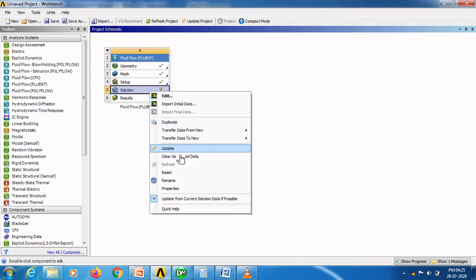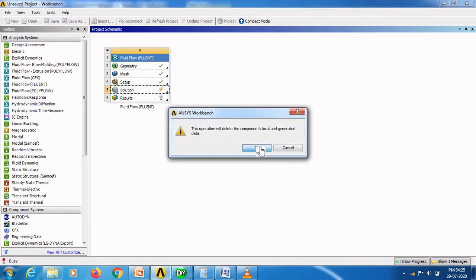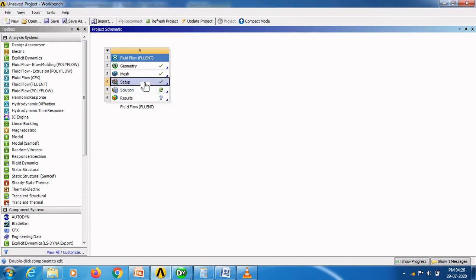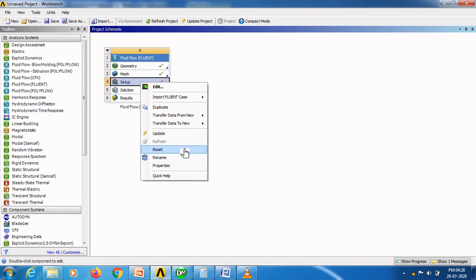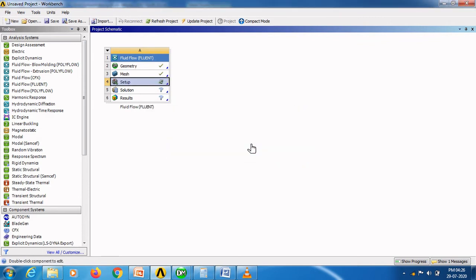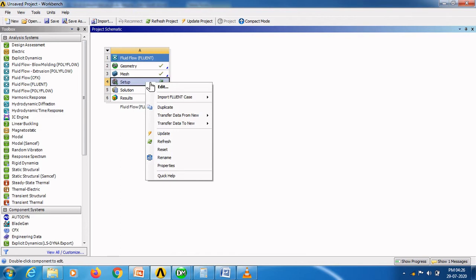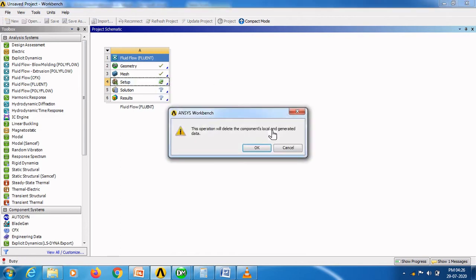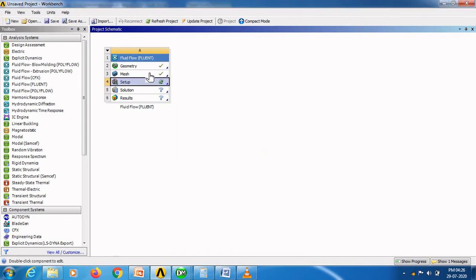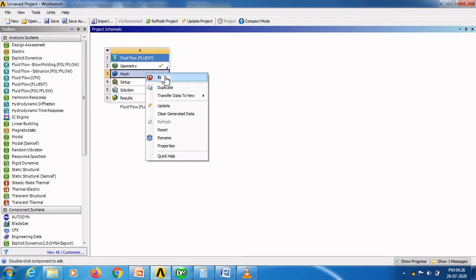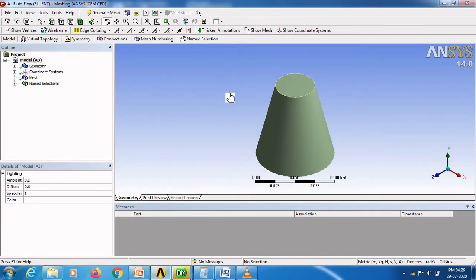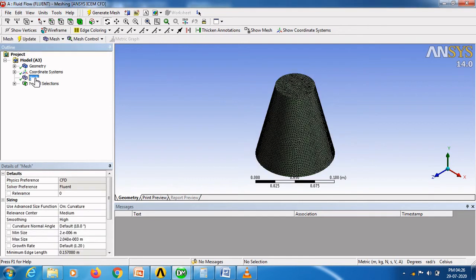Before starting the simulation, we have to clear all the data. It means we have to reset everything. After that only we have to initiate the simulation. Here I am going to generate fine grids for this convergent nozzle. Go to meshing option. In relevant center, we have to change fine grid.